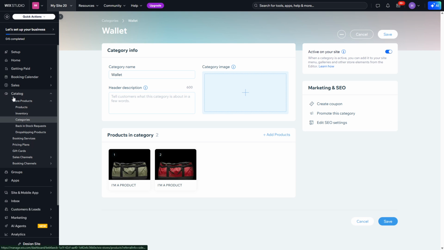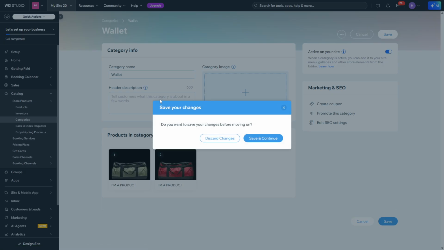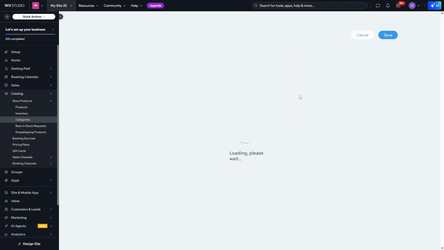That's it. You've successfully created a product category on Wix. By categorizing your products, you're enhancing your website's navigation and overall customer experience. Remember, well-organized categories can lead to increased engagement and sales.